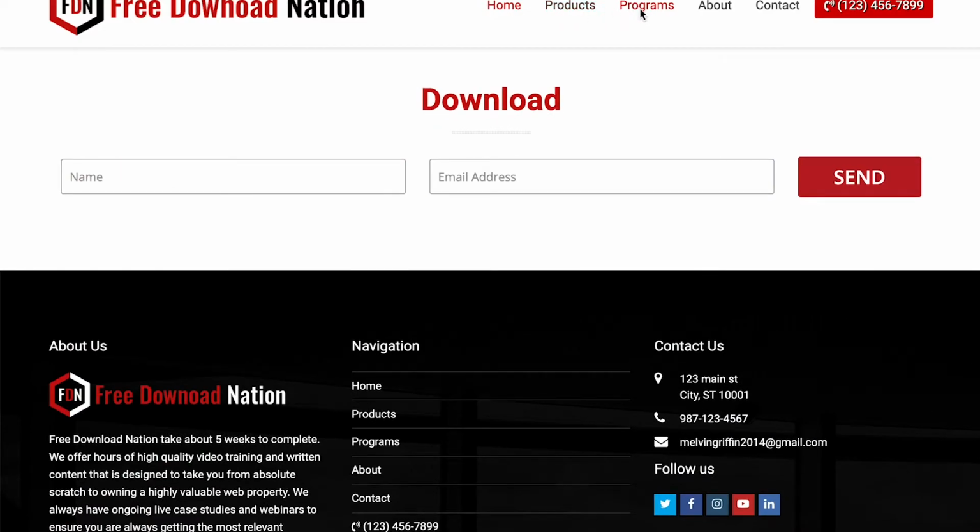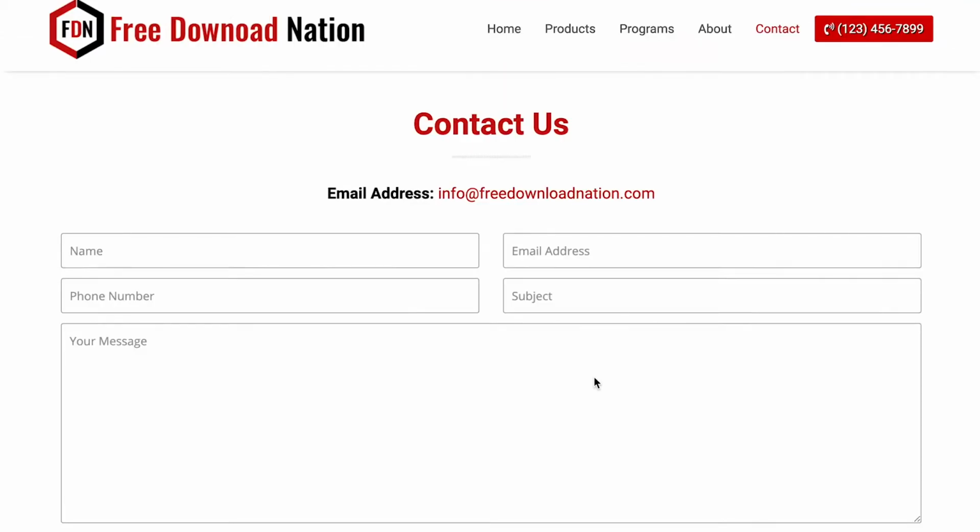Programs. Okay, I'd delete that link if it's just putting people down there. I'd just get rid of that link in the navigation. Get rid of the about navigation. Get rid of the contact navigation.